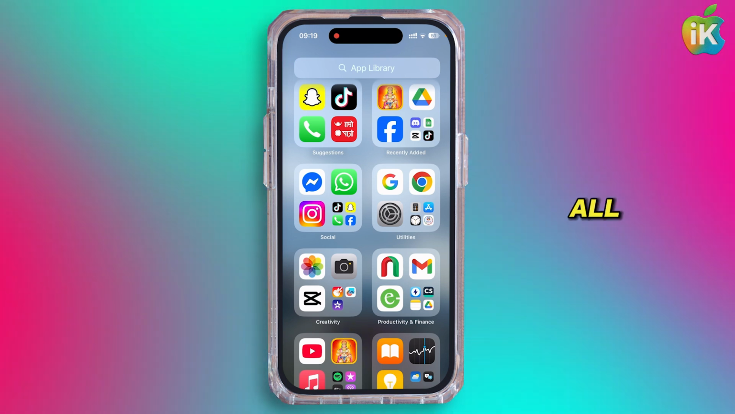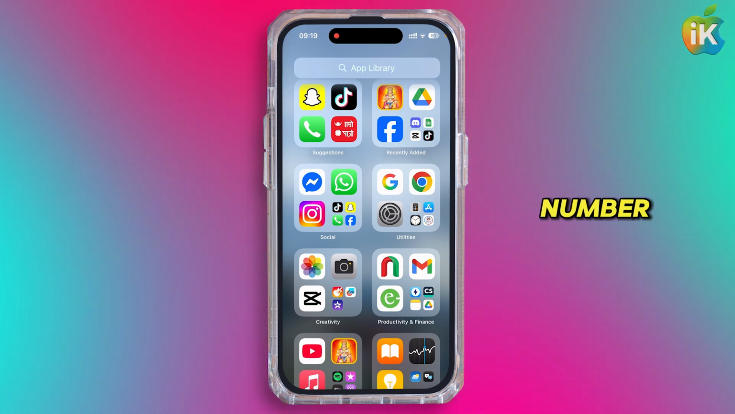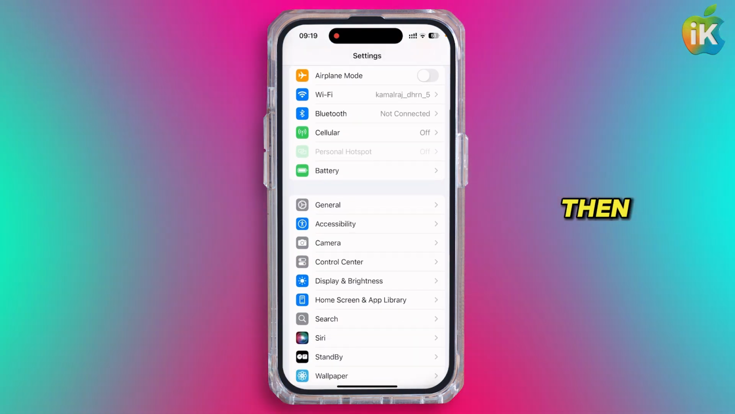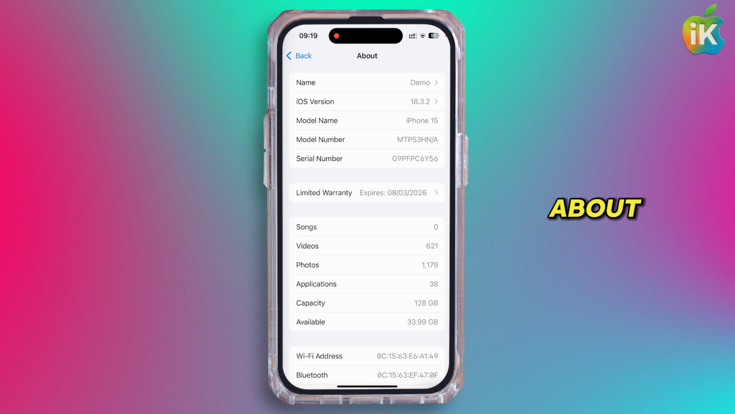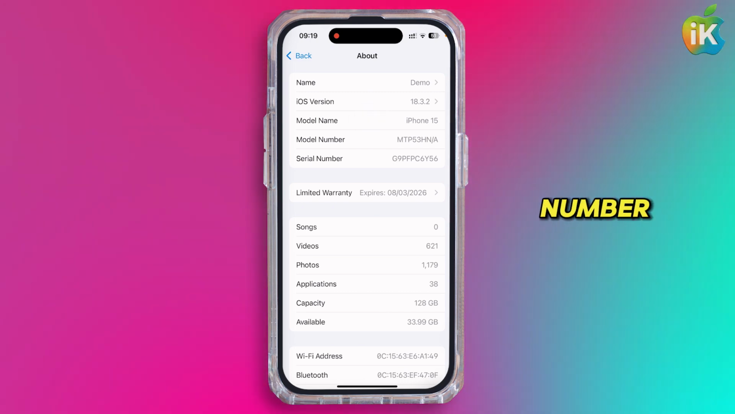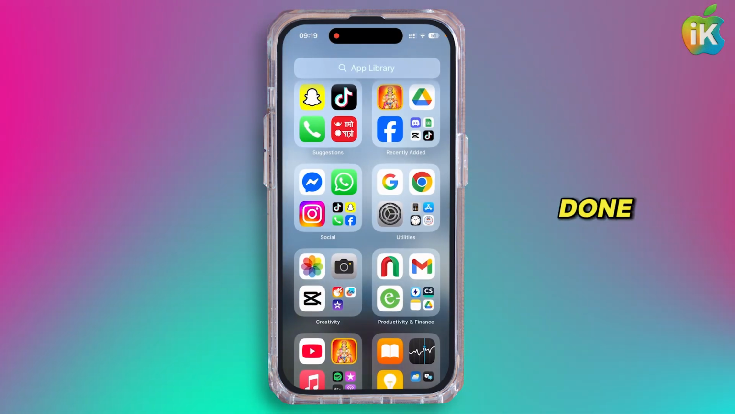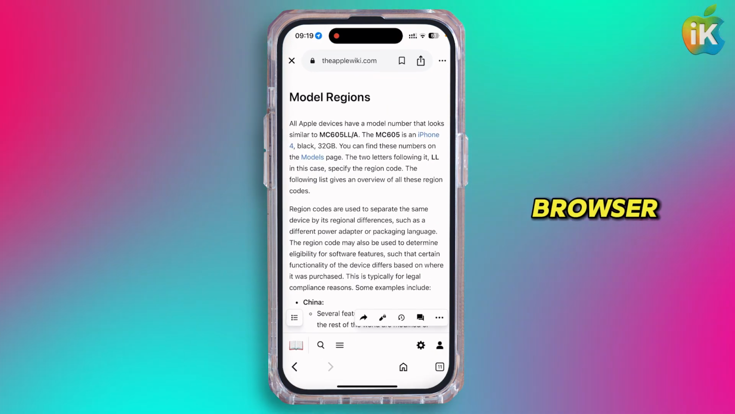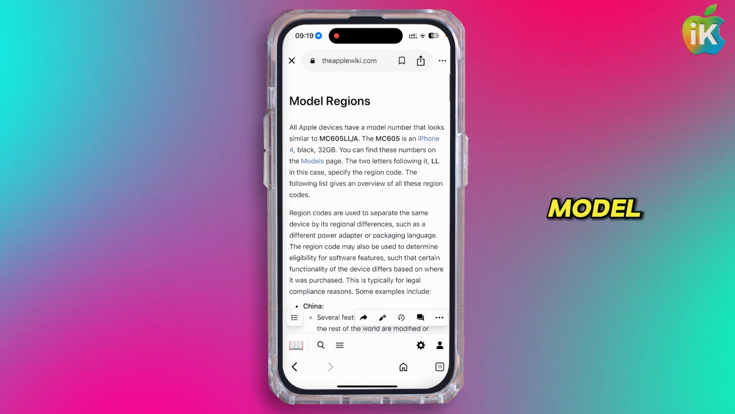First of all, you have to check for the model number. In order to get it, head over to Settings and then go to General. Tap on About and then copy your model number. Once that is done, head over to Google or any browser and search for model regions.